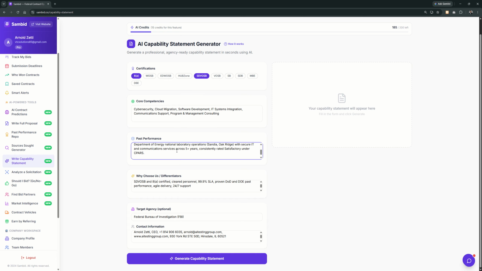Step 5. Why choose us, or differentiators. This is your edge, what makes you different from every other company with the same certifications. We'll add SDVOSB and 8A certified, cleared personnel, 99.9% SLA, proven DoD and DOE past performance, agile delivery, 24/7 support. Step 6. Target agency, and this one's optional. If you're aiming this capability statement at one specific agency, type it in here, and the AI leans the whole document toward that agency. We'll target the Federal Bureau of Investigation.